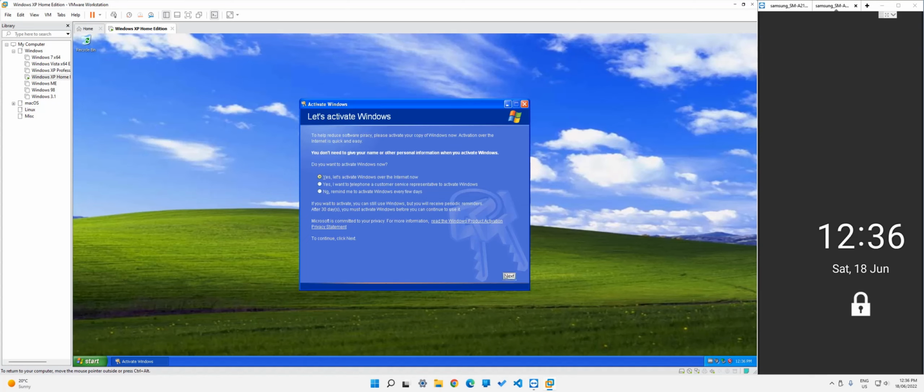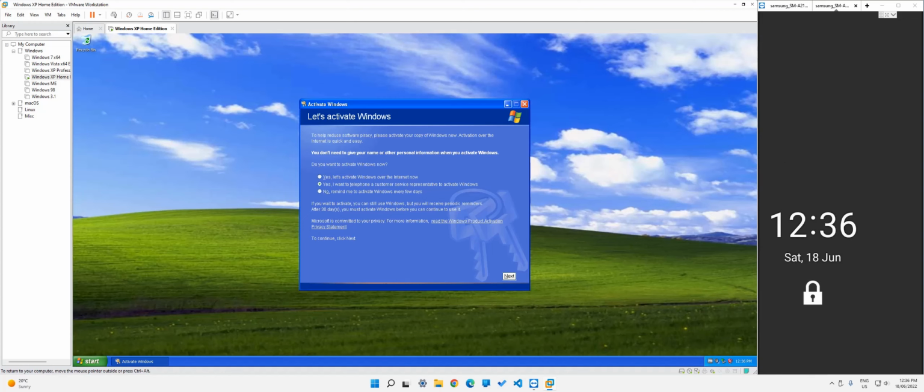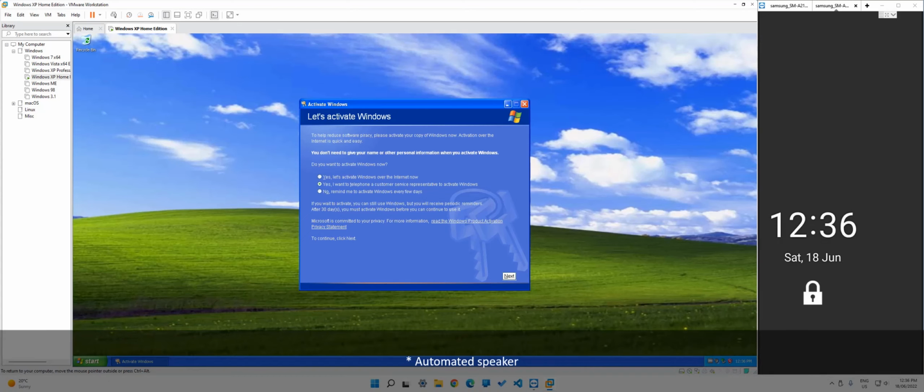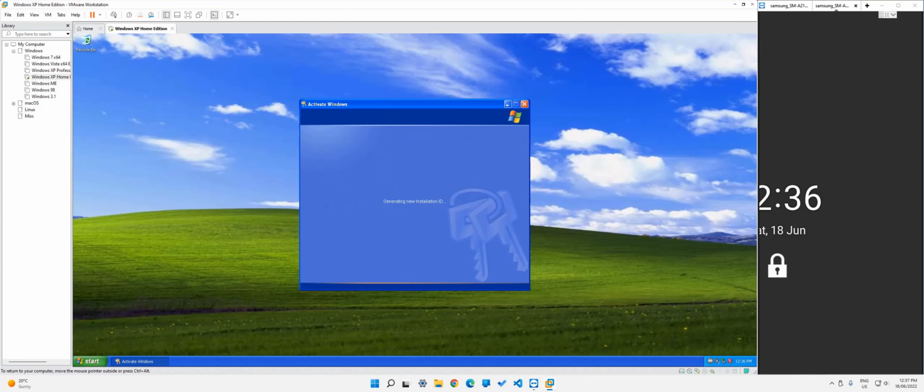We could activate over the internet, but the problem with that is the servers are most likely down since around 2014, so there's really no point doing that. What we have to do is telephone a customer service representative to activate Windows. You might be thinking, will there really be anyone taking care of this anymore? Really, it's a robot-like person doing it, so it's still online. Thank goodness for that.